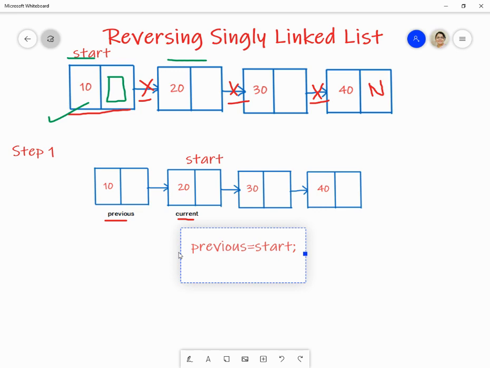So if the first node is the start node, the next node, that is start of next, will become your new start node. So you will just write here start equals to start of next. And then once you have your start node, you make that particular node the current node by writing current equals to start.